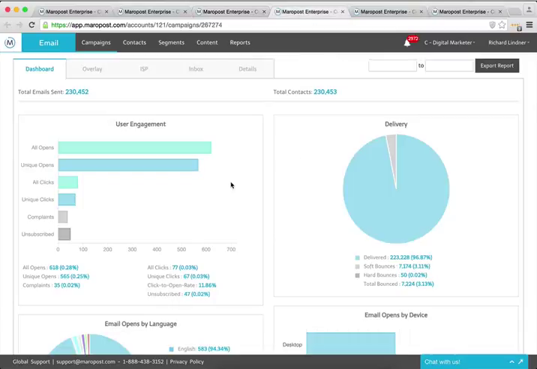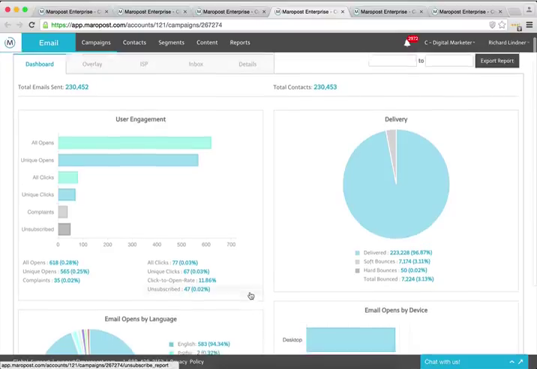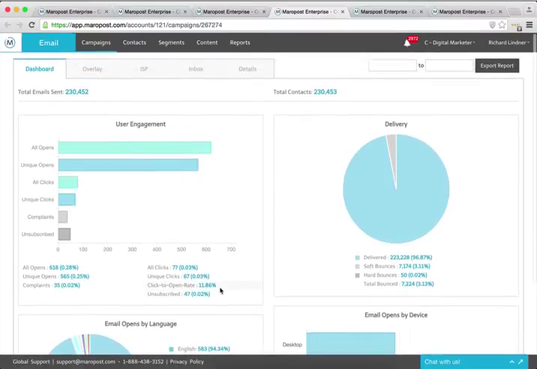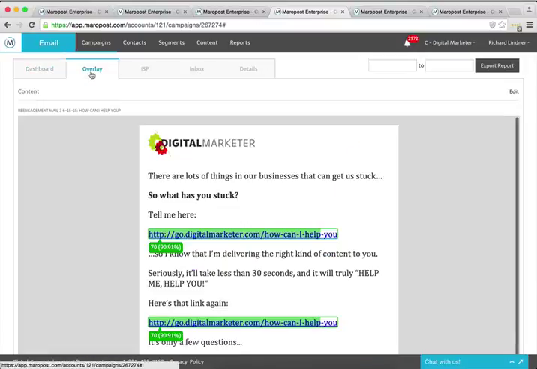So let's take a look at the third email. Again, engagement's going to be low. You'll see an unsubscribe rate higher, right? A much higher unsubscribe rate because we're sending these emails to unengaged people.